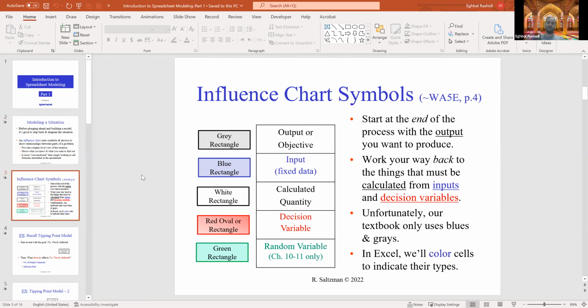And we also learned that it's a very good practice to use some standards and conventions. So for example, in the book, they use the gray rectangle for the output or the object that you want to compute or optimize. We use the blue rectangle for inputs, fixed data, and then most of our cells are going to be computation, calculation that we don't really need to emphasize. So that's why we leave it blank or white rectangle. And then we have the decision variable that we show by red oval or red rectangle.